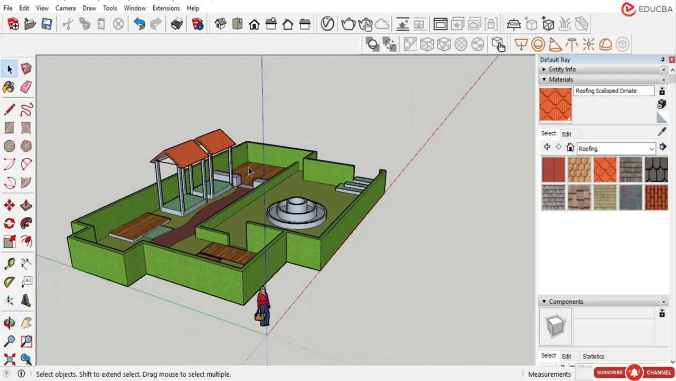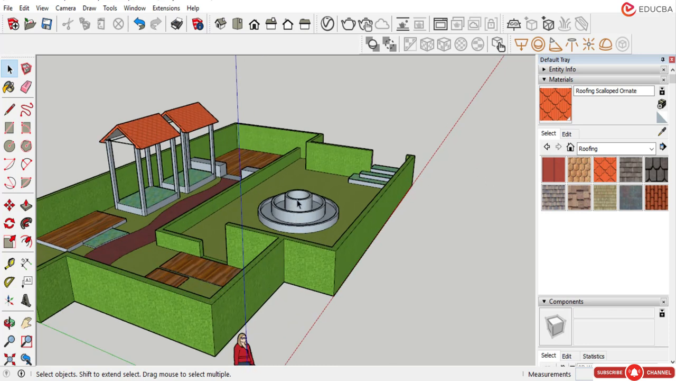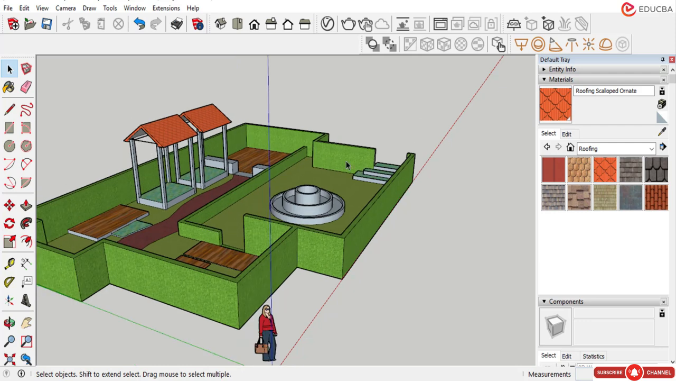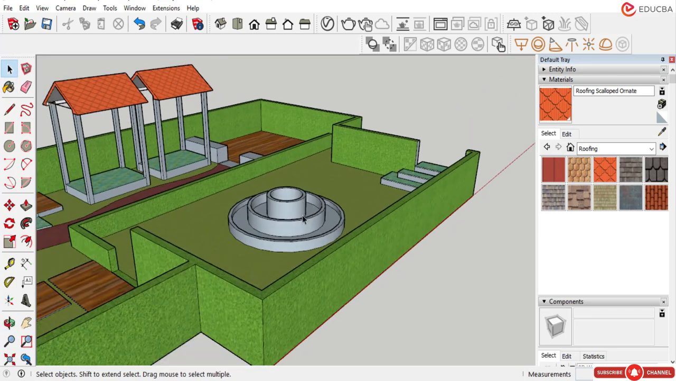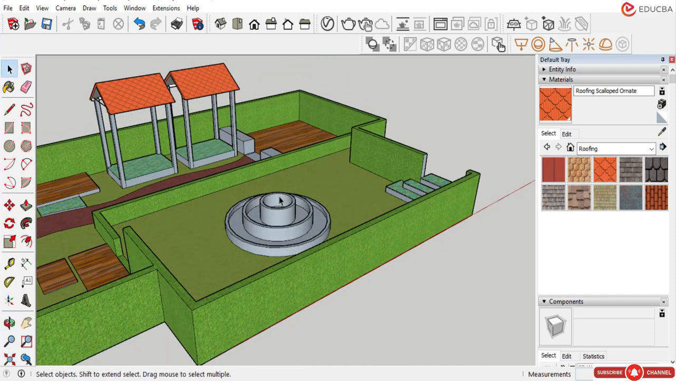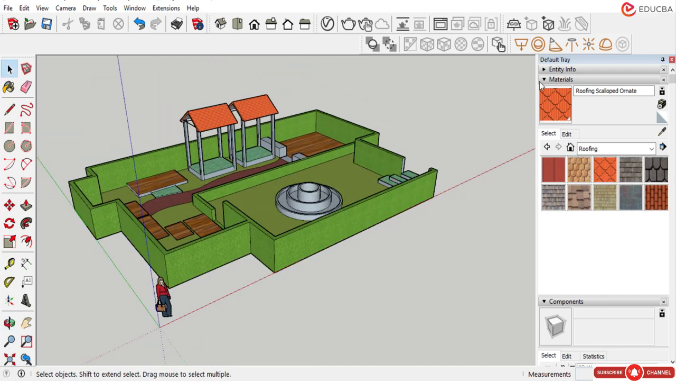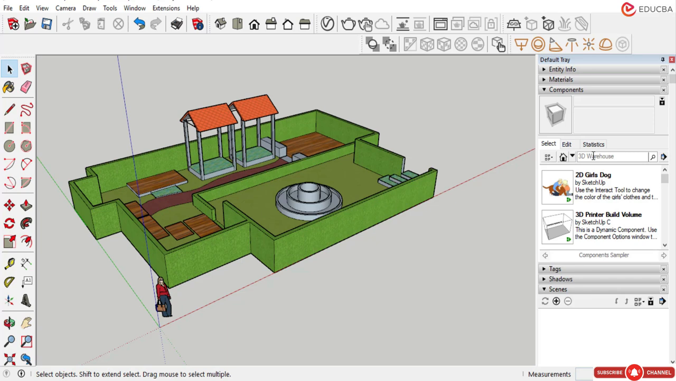Now let's insert the components required for the garden. First of all, just provide the fountain here, then a sitting chair over here, and plantation all over this garden. So let's start from the fountain. Save this first, and now start to insert the components. In the 3D warehouse, we can search for the number of objects available in the SketchUp software.